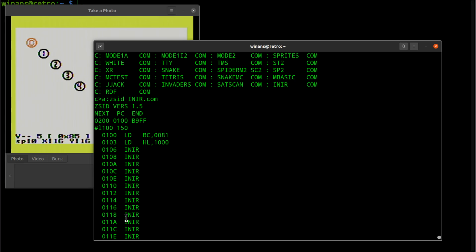So by doing this, what happens is the B will go from 0 to FF, FE, and go all the way back down to 0 again. And the next instruction will be started, at which point in time BC will still be or return to the value of 0081. So it'll do another 256, 256, 256, and so on. All right?